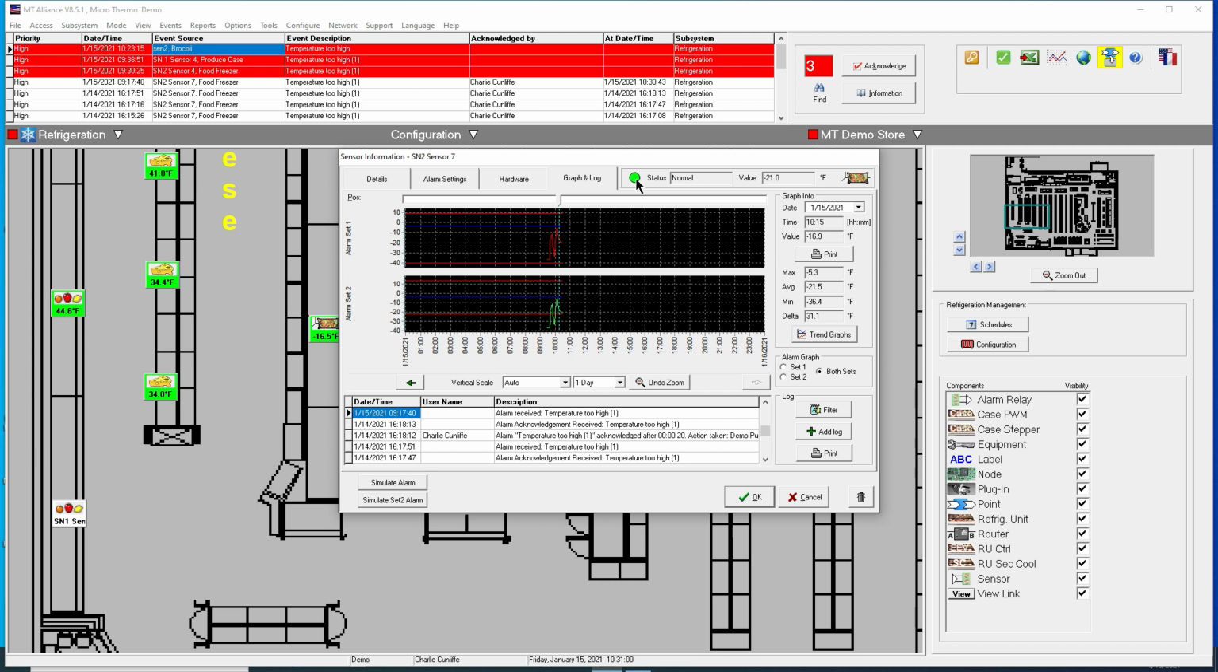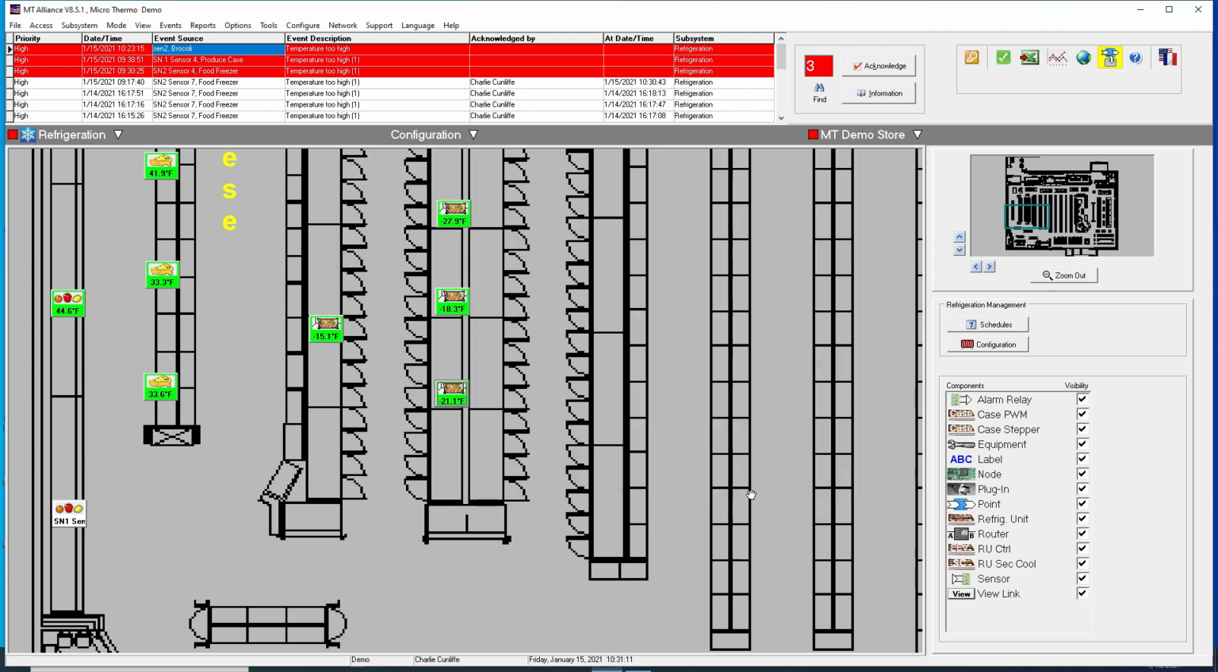Again, as I made an error and I fat fingered my password, if you make a mistake, Microthermal Alliance allows you to correct that mistake. So that's one way of acknowledging an alarm.